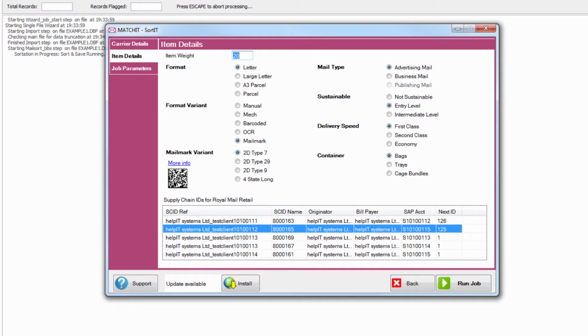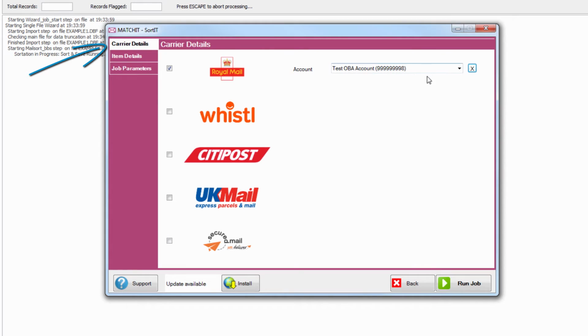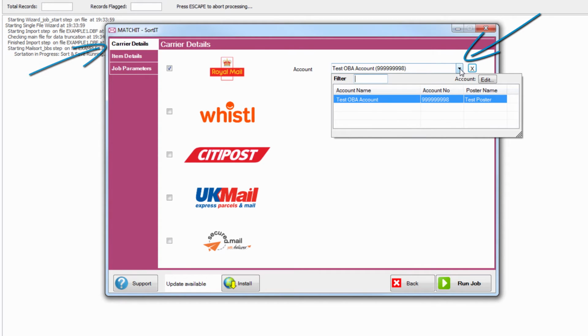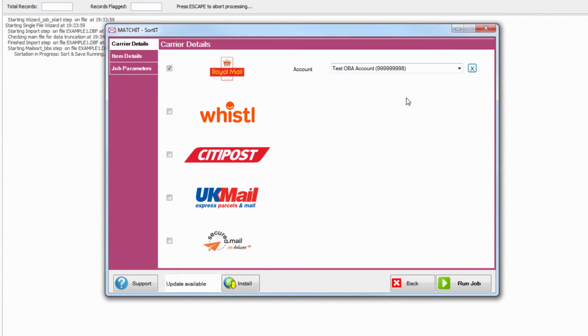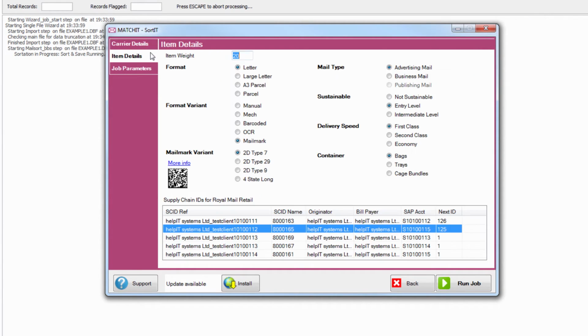If you wish to use another account, click on the Carrier Details tab on the left side of the screen and then click on the drop-down list of the Royal Mail account section. Here you will find the other OBA accounts that you have made previously. Once you have checked that you are using the correct account, you can then select the type of sortation that you wish to do in the Item Details tab. For this demo, I will be using an advertising mail, first class, Mailmark service for letters weighing 20 grams.